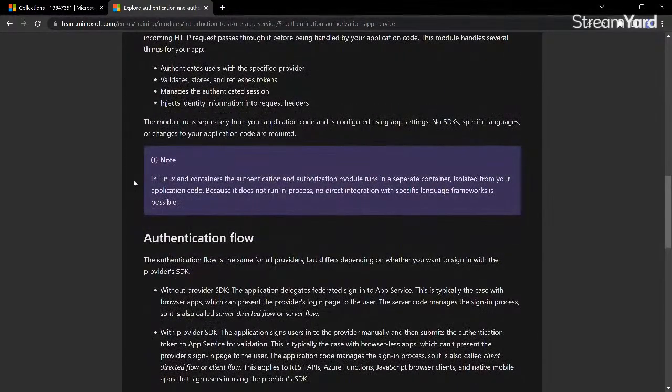Now, here's another note. In Linux and containers, the authentication and authorization module runs in a separate container, isolated from your application code, because it does not run in process. No direct integration with a specific language framework is possible. Okay.